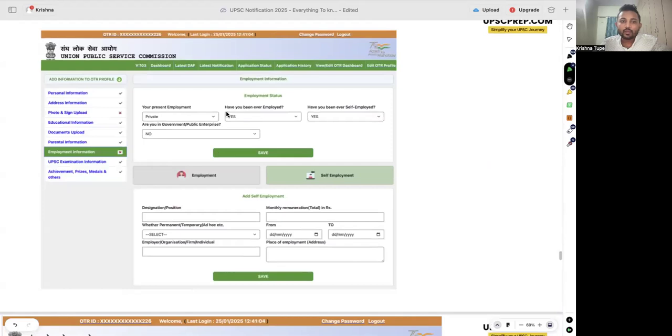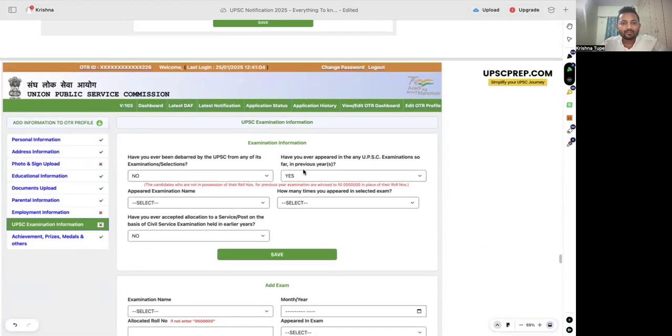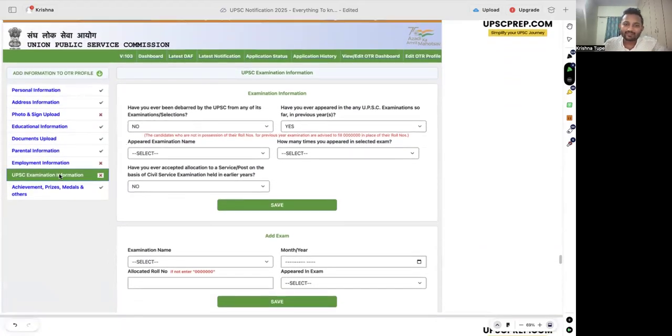Employment can also include self-employment. So let's say you are self-employed, you have your own startup or whatever. You can mention those details under the self-employment category. Next is UPSC past examination details.